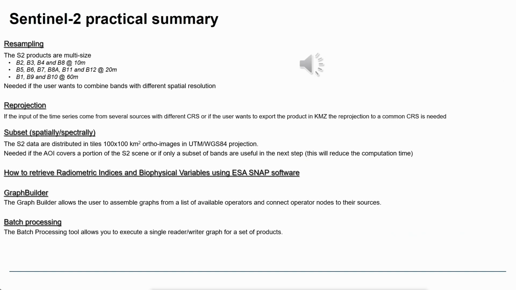I will show you how to retrieve radiometric indices and biophysical variables, and also present the Graph Builder and how to build and use a graph with your processing chain. And after, using the batch processor, we will run our graph for a set of products.